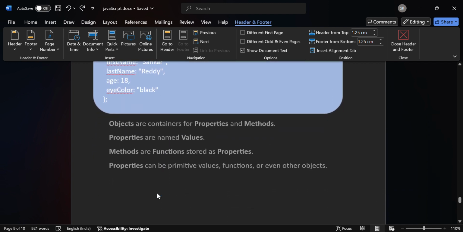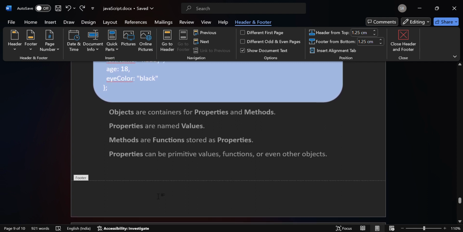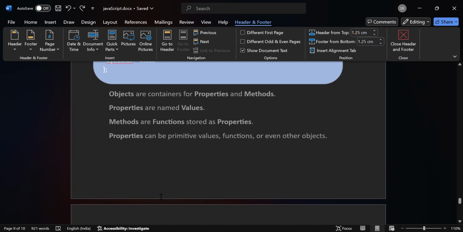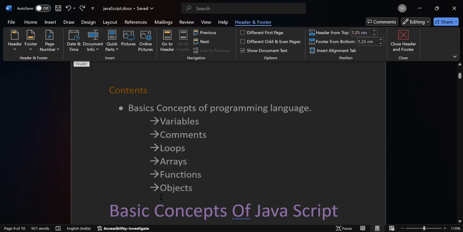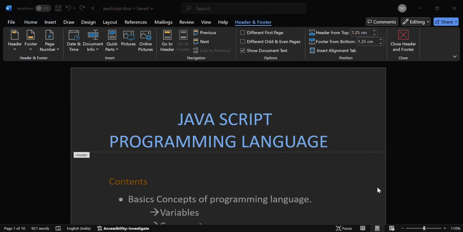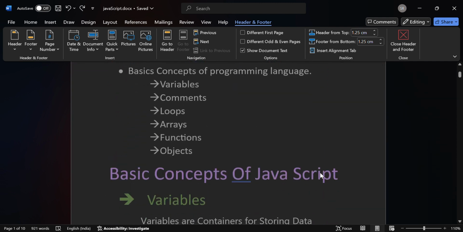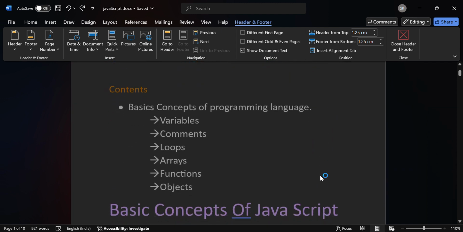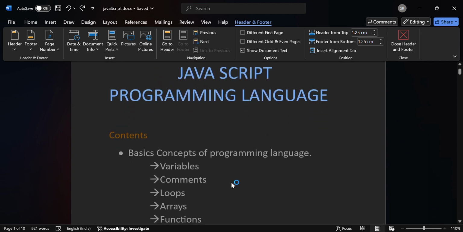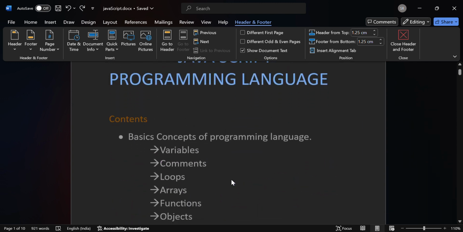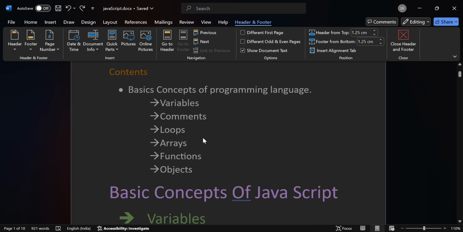Objects are containers for properties and methods. Properties are named values, and methods are functions stored as properties. Properties can be primitive values, functions, or even other objects. JavaScript is not a purely object-oriented programming language. It is used for implementing HTML and CSS behavior by using a special programming language. Here are the main contents. Okay guys, thank you.